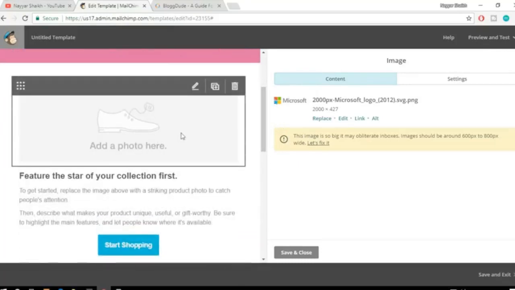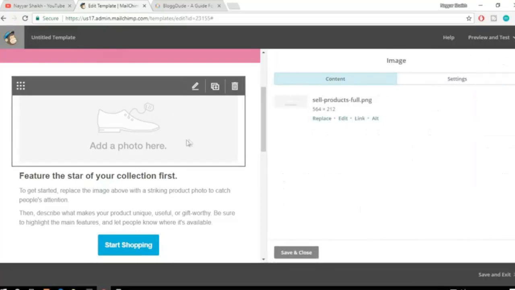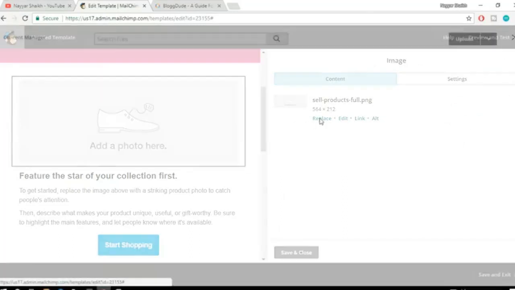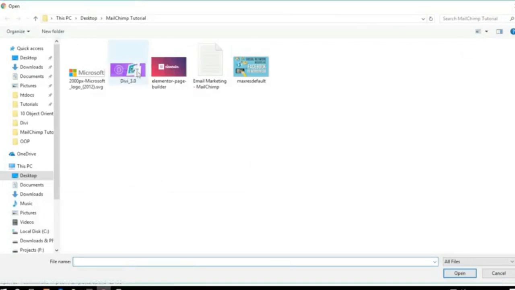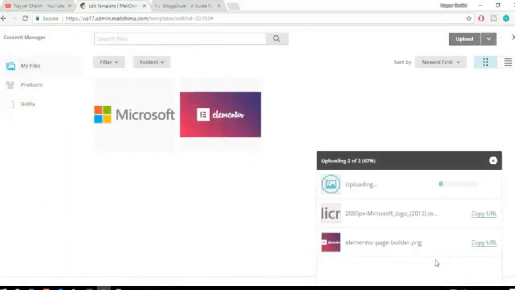Now here you can add a photo, and as I said earlier, we have to add images and colors to make it look more attractive. So let's add this image over here. Just click on this, and again there is a very ugly image. We have to change that. So let's replace this, and let me upload a new image, and let's upload this beautiful DV image. Click on open.